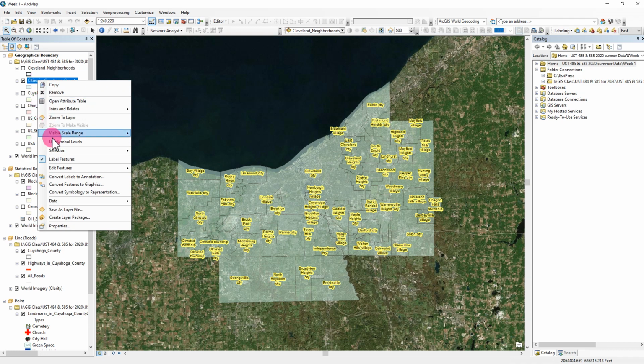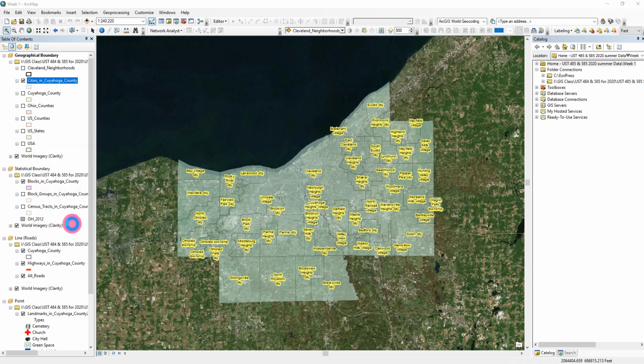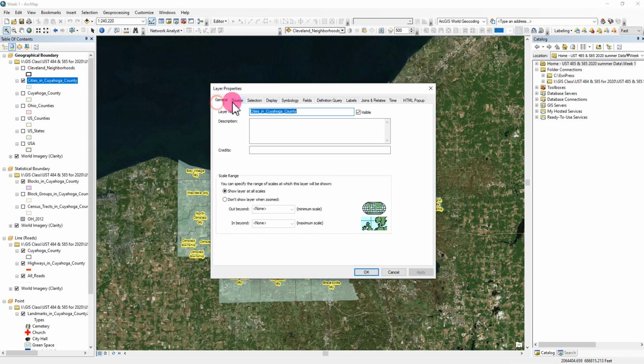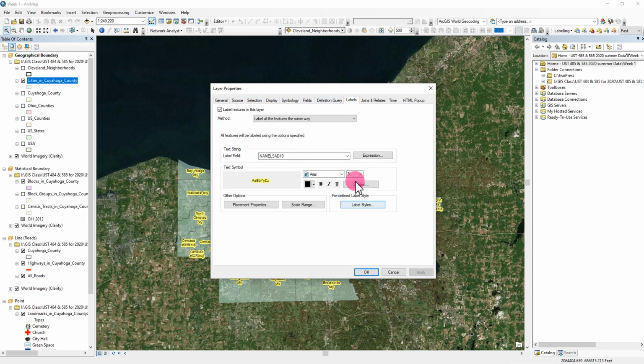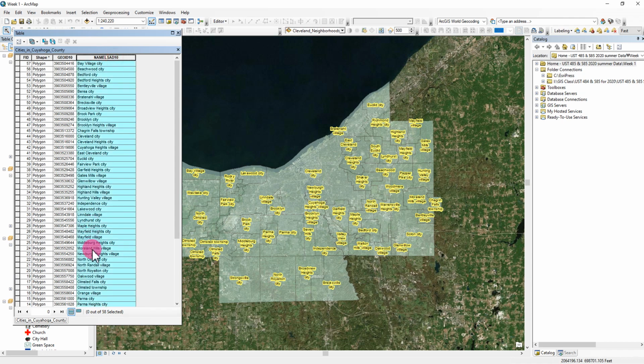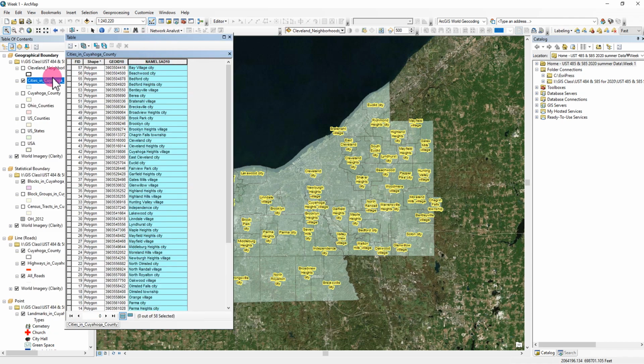Right click, properties. You can see here we got many tabs. We are going to click the labels, and then the label field. I click LSAD10 and I turn on this label feature in this layer and click OK. Then it shows up. And here is the field we selected in this table. Let me show you again.